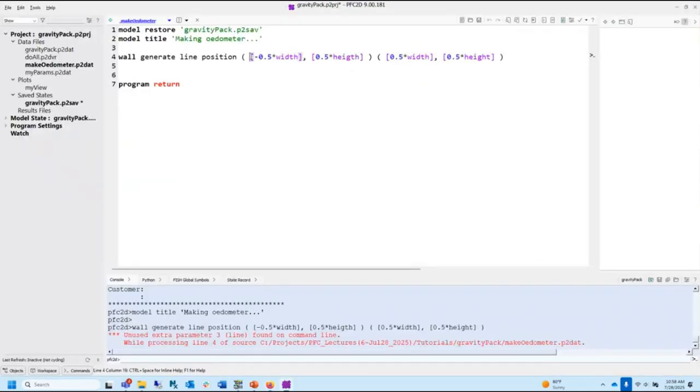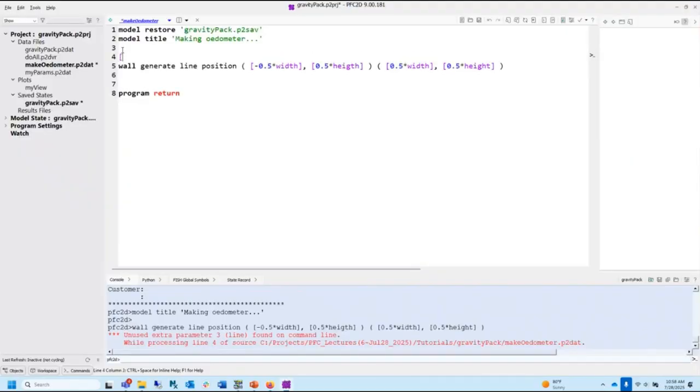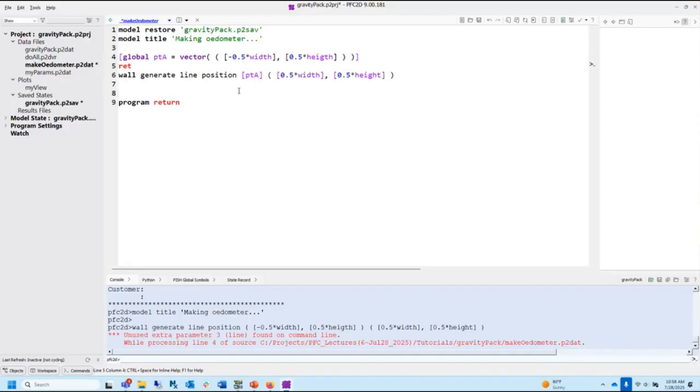And so let's do it this way to make it clear. Global point A equals a vector that has an x and a y coordinate. Watch, you'll see this in a minute. Here we go. Let's cut that out of there, and this is going to be point A. Point A is a vector that has a height and a width. Let's just run that.